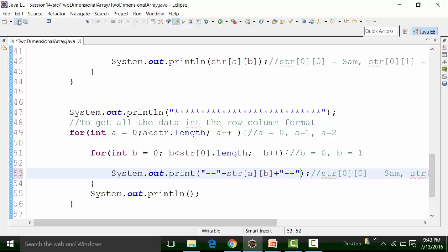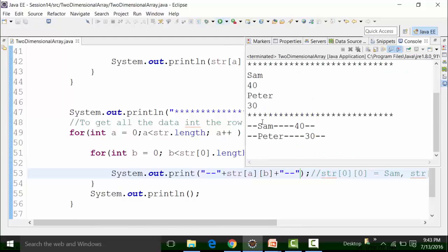So if I save this class file and run it, you will see Sam and Peter. There are two rows, two columns. The first row has the first name and the age in the first column and second column respectively. The second row has the name and the age in the first column and second column respectively. This is how you can change the look of the array in the console of Eclipse.